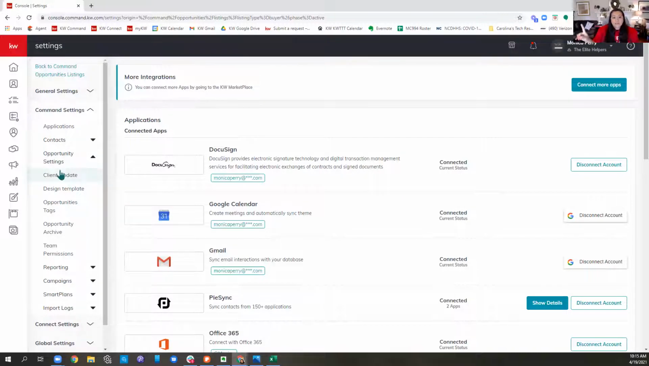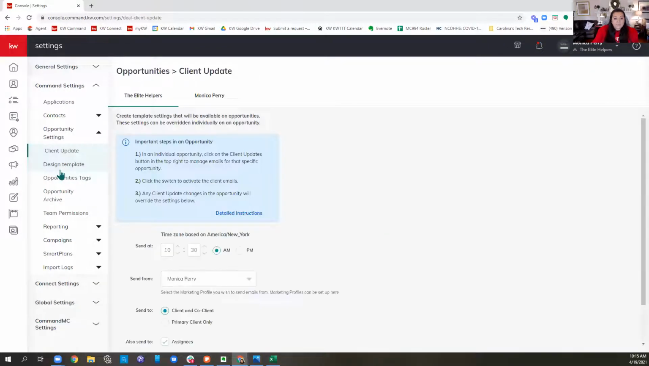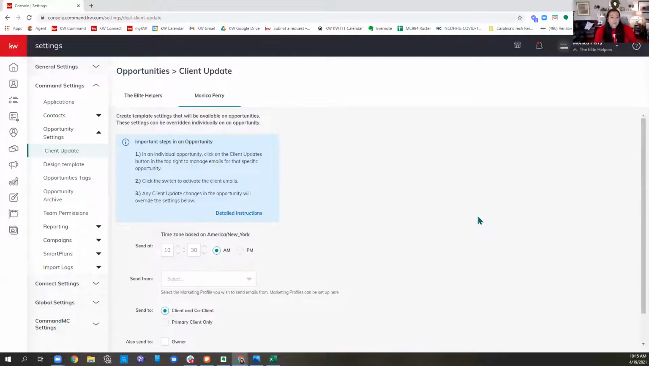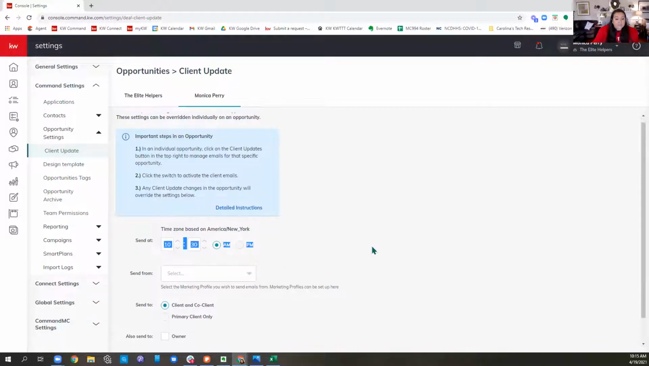So again, that's settings, command settings, opportunity settings, client update, right? So you can see this is the one for my team. This is the one for me personally. So when do I want these emails to go out? I can set that time right here. Send it this time of day.